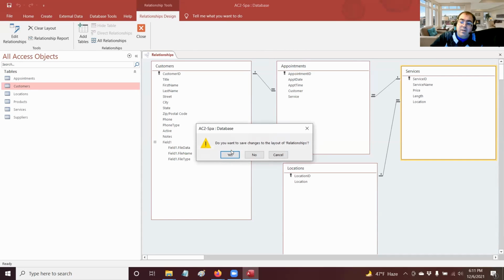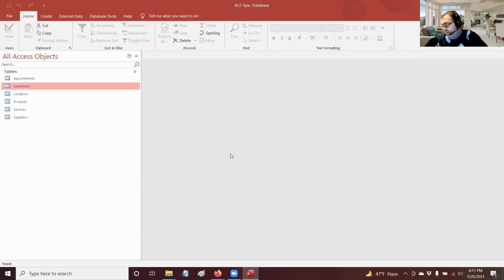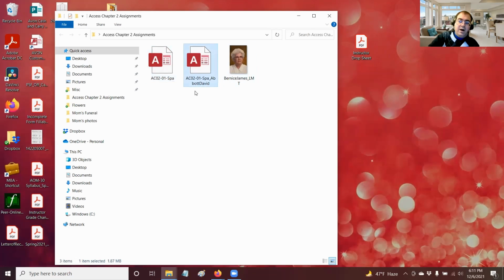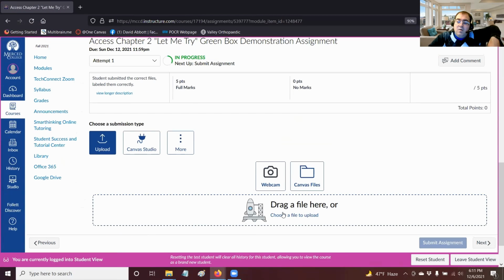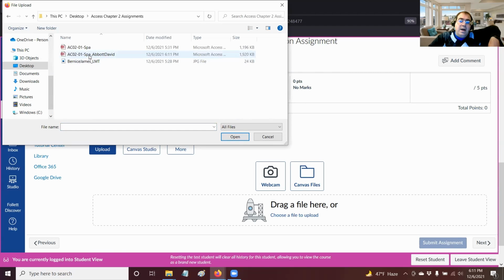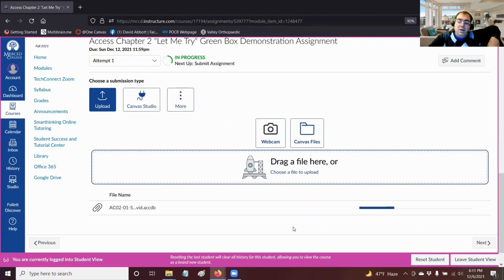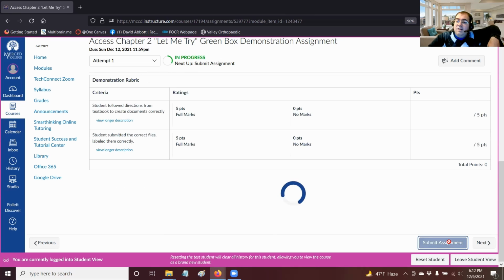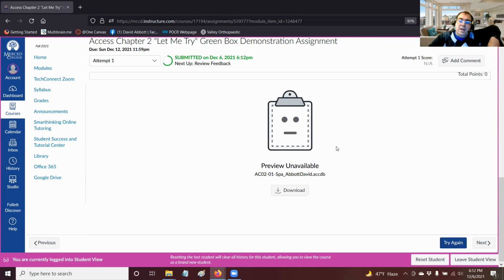It might ask us to save the layout of it. We can say yes. So then we can go ahead and close out of our file. Then what I want to do is upload the file that we've been working on. So I'll go back into Canvas and I'll click where it says drag a file here or click to upload. And I'll go into my Access Chapter 2 assignments and I'll choose the file. It might take a moment to upload, and then it does, and then hit Submit Assignment. And again, it's not going to be able to show a preview, but know that it is in fact there.